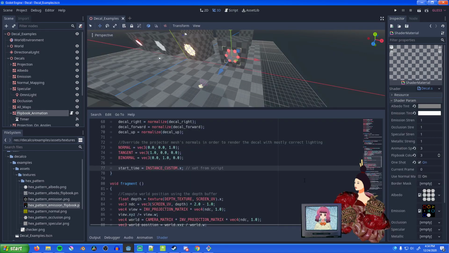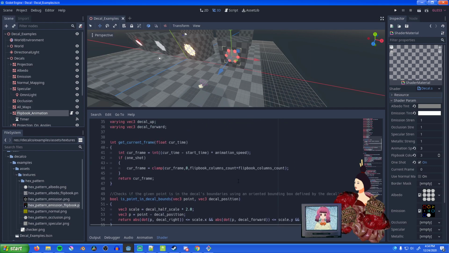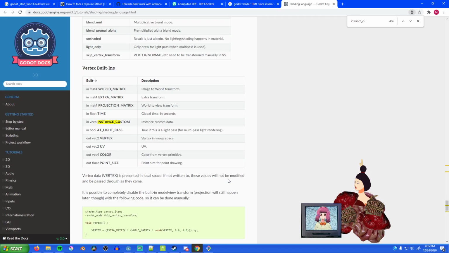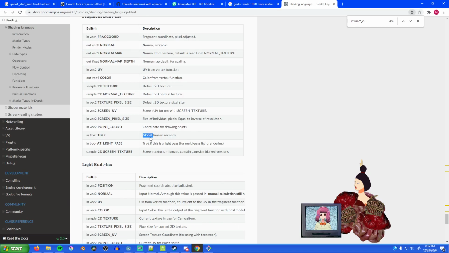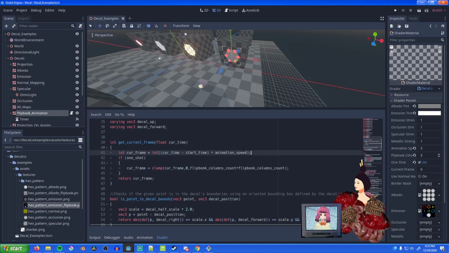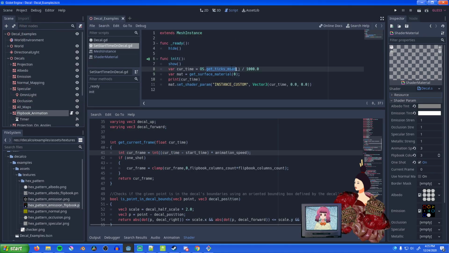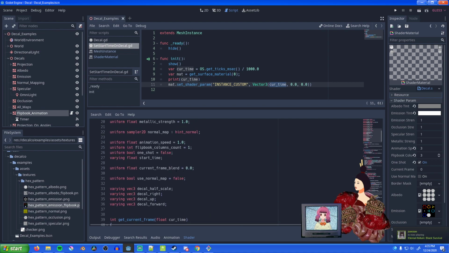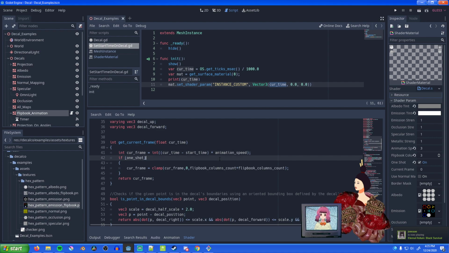How can I test this? I have current time, start time right here, and I'm subtracting. Maybe I'm using the wrong value. What is time? It's global time in seconds. So if I'm doing get ticks millisecond divided by 1,000, that should give me time in seconds, right? So I'm setting the shader parameter here to whatever the current time is, so that is 3.97. So it should be subtracting that, right? Like it should be doing that.